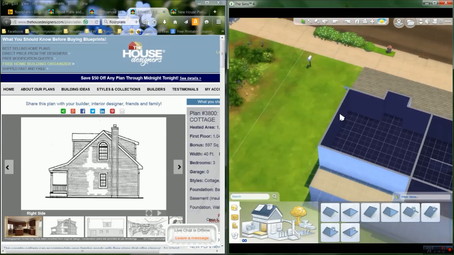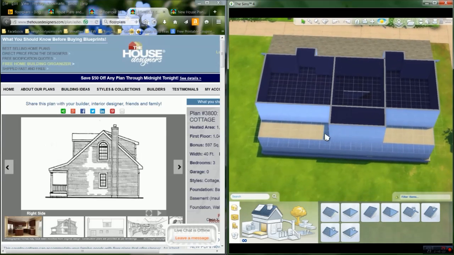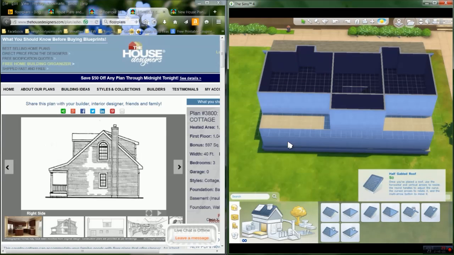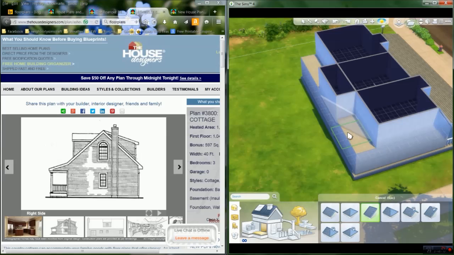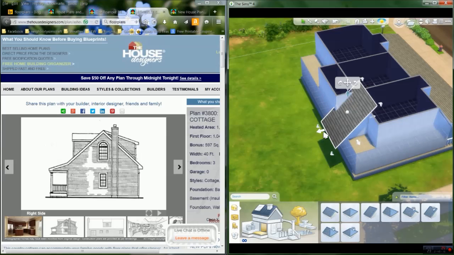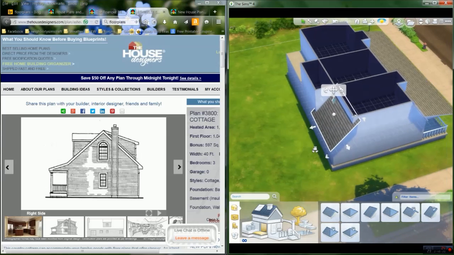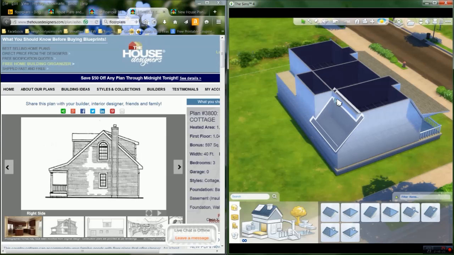Okay, so now what we need to do is to do the same roof on this side over here that we did on the other side. And that's the half gable. Set in here. It's easier to look at from the side. Okay, turn it around. One more. Put it here. Bring it in 1 square. Bring it out here so we can see that. And bring that up again.